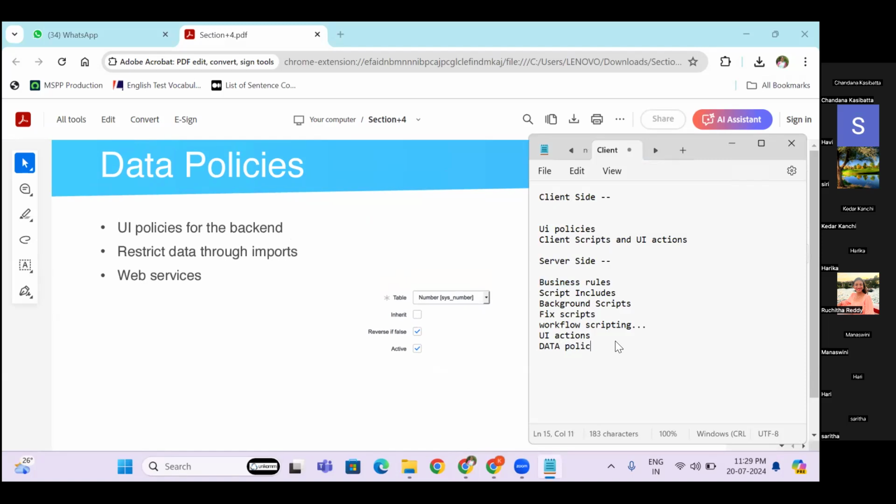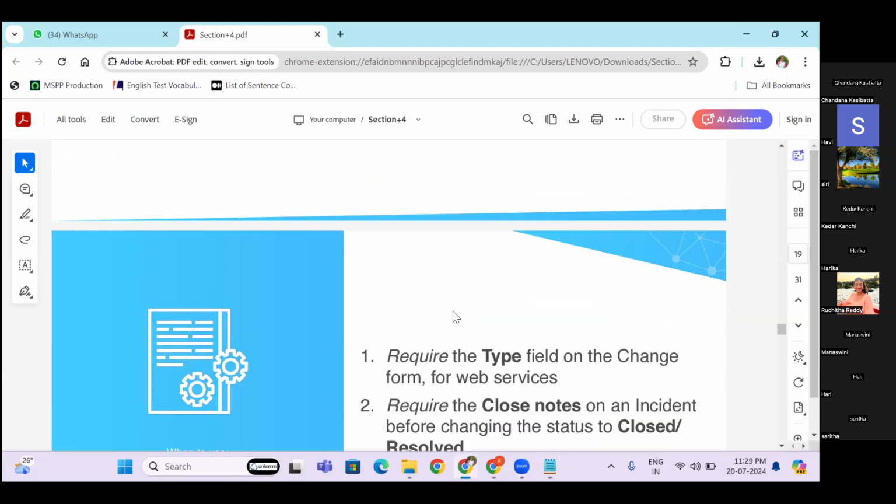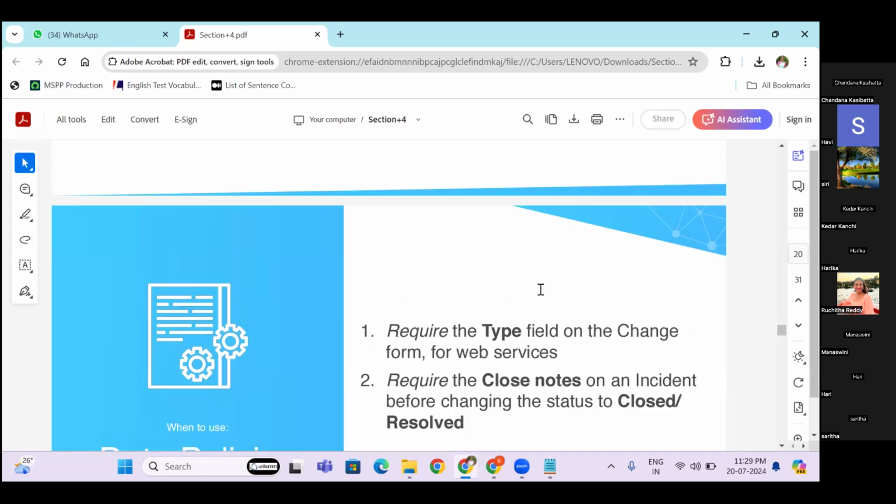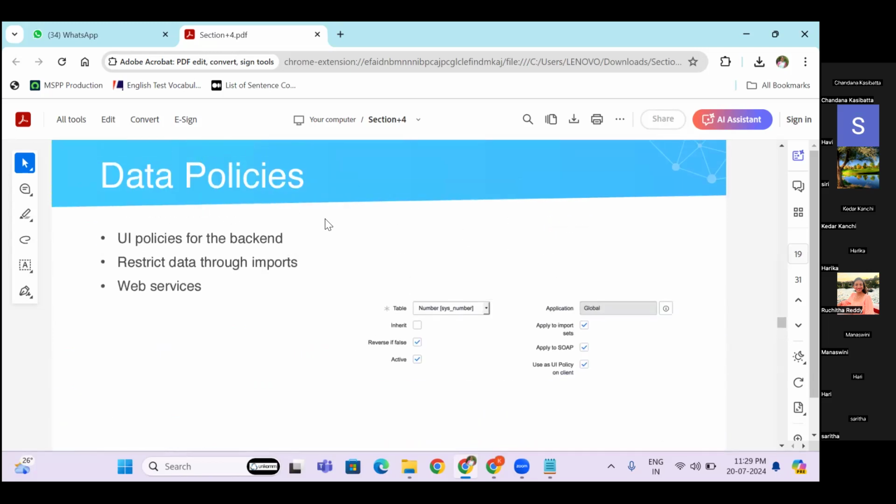Okay, so for example, require the type field on the change form of the web services, or you can read the second requirement: close notes on the incident before changing the status to closed or resolved. You are making the close notes mandatory before you change the state to resolved. Then you create a data policy for that. So like that, in order to make a field mandatory, you can use the data policies, which is server side.